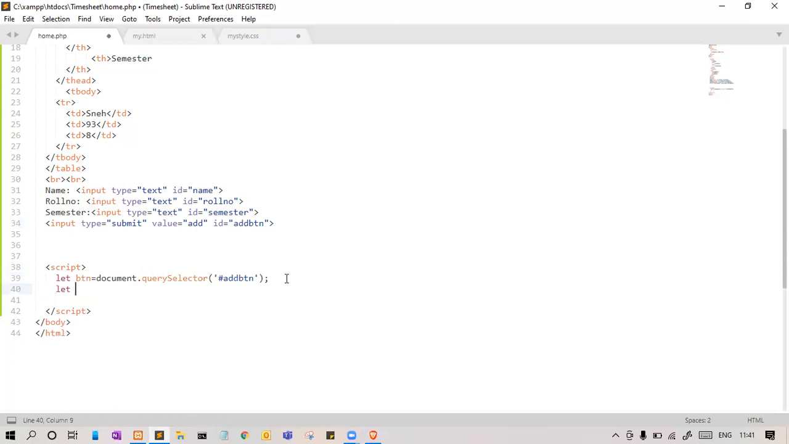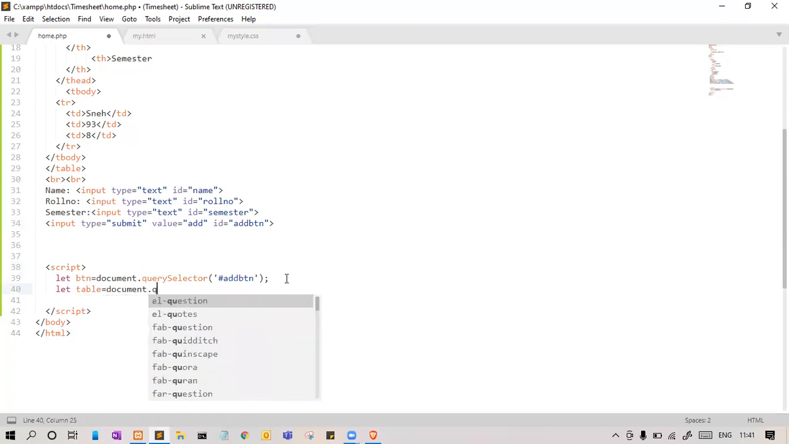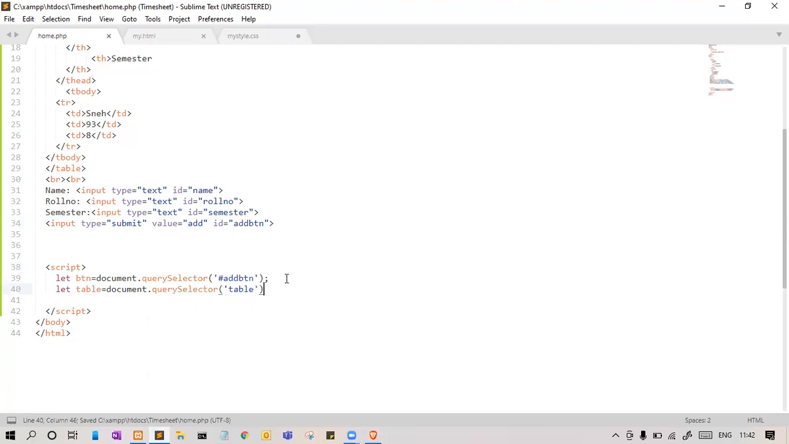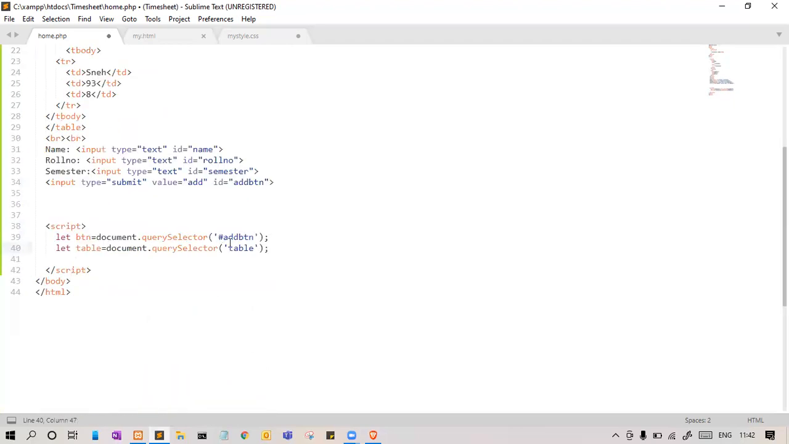We want to target one more thing, that is the table. So document query selector, and this time we will not give any ID because we want to target the whole table tag. If you want to target a tag, there is no need to give hash. So the object of the table tag will come. Fine. What else do we want? We want the object of these input fields. So let us write some code for that.